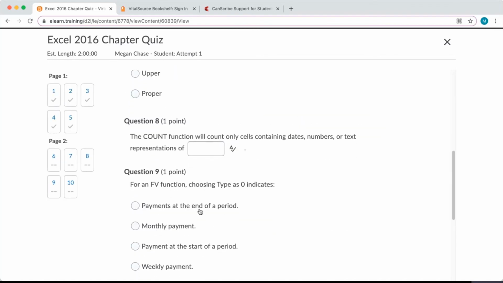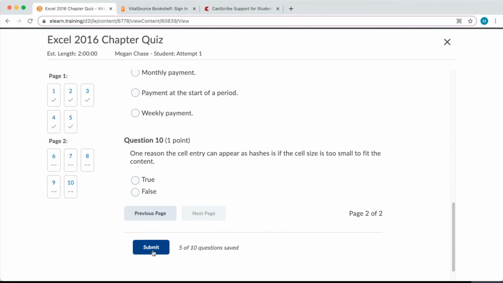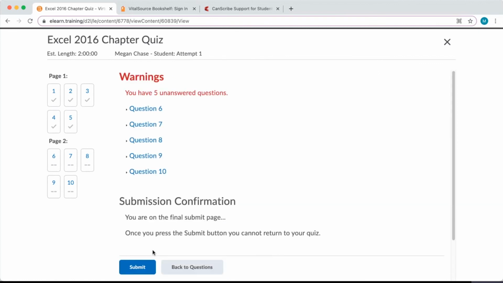So the questions will automatically save for you. And when you're done, you hit this blue submit button at the bottom. And if you have any unanswered questions, for example, you can skip back and forth between questions if you're stumped. So the system will let you know when you have any unanswered questions.